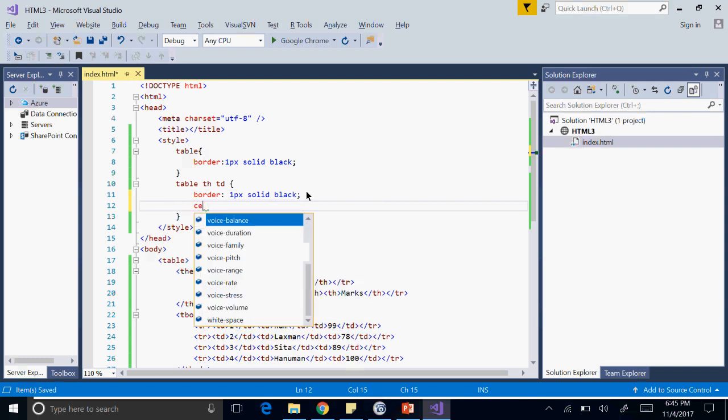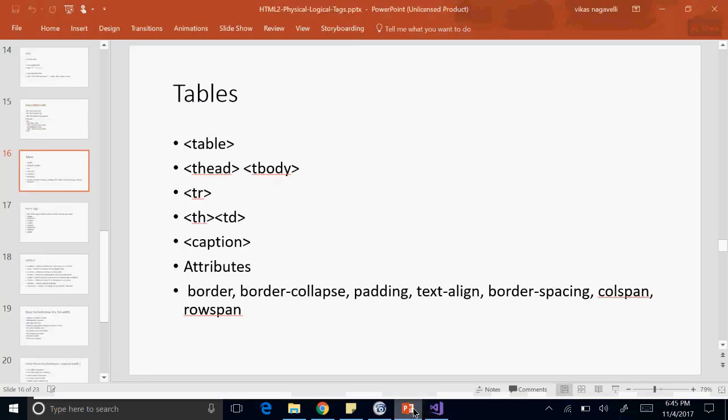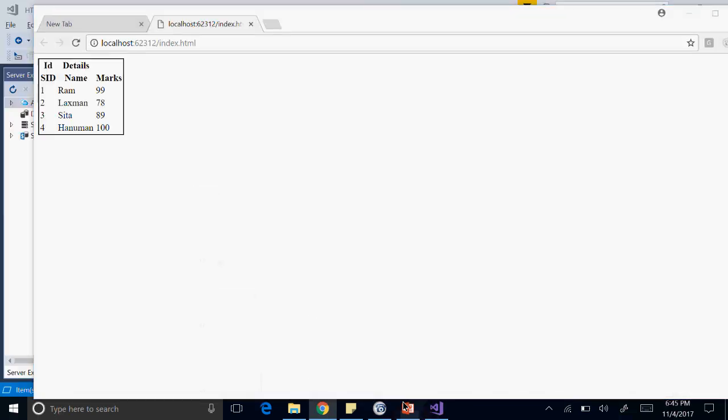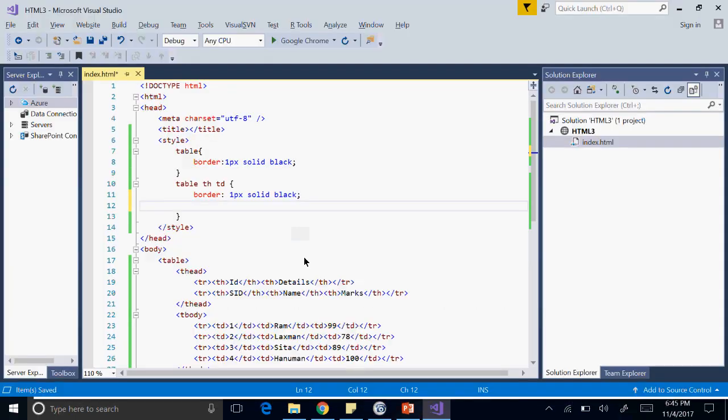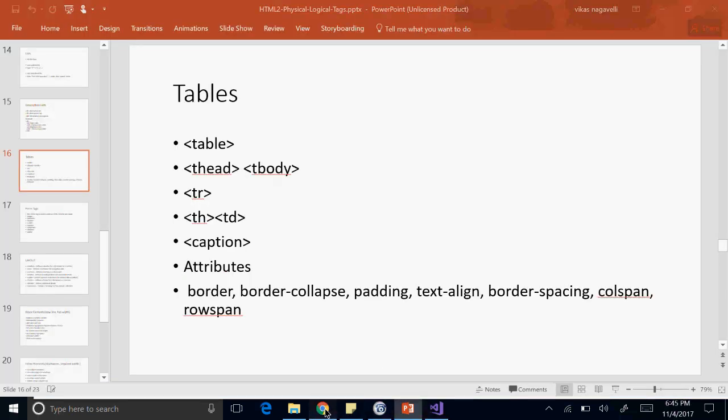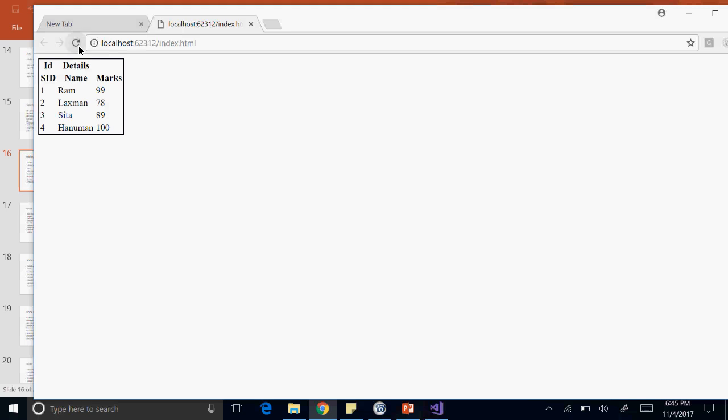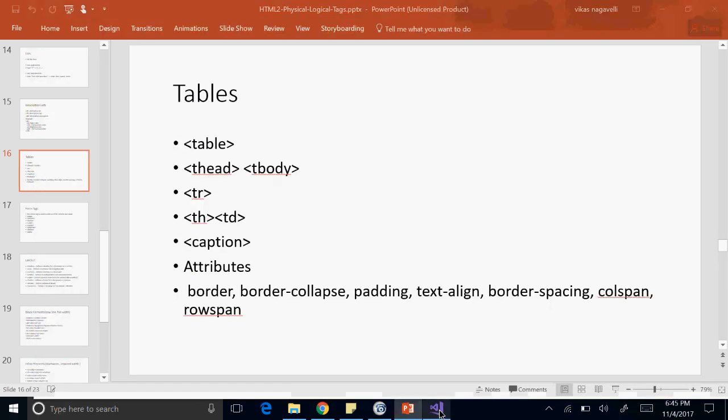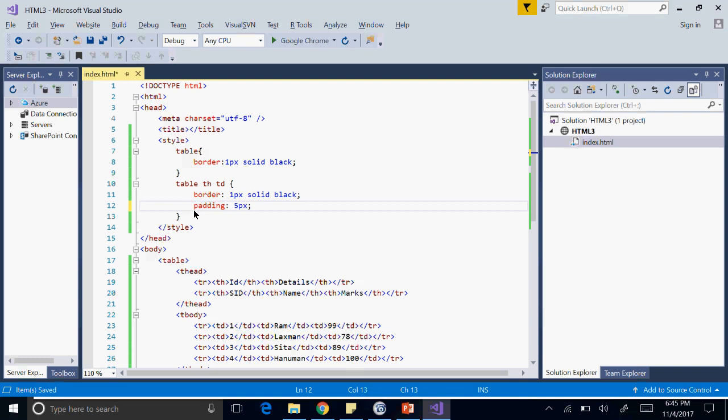Here, cell padding. You don't have cell padding, you can write padding. Padding as some 5 pixels. So what happens? Let us see here. I've saved it. Okay, padding as 5 pixels.